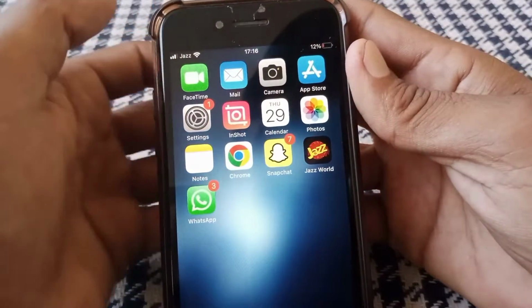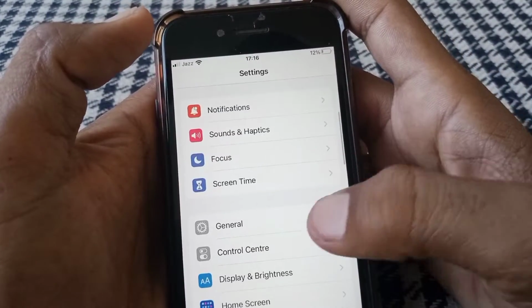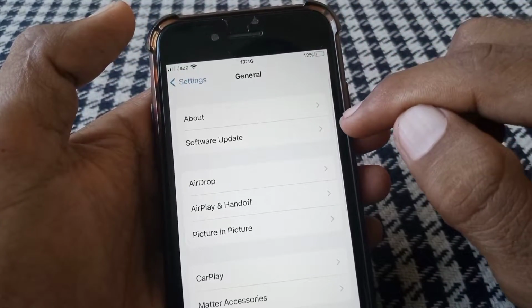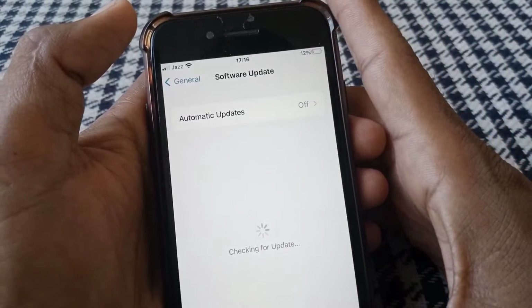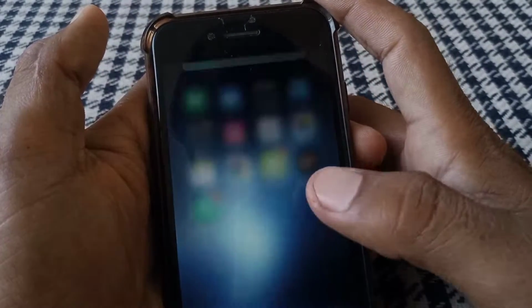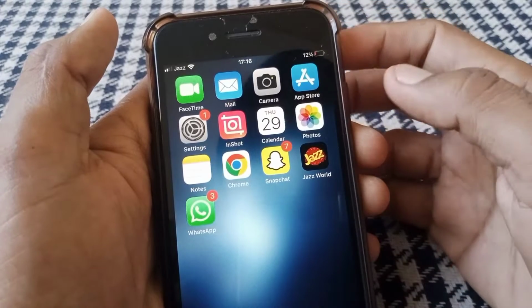And if the problem is still there, then what you need to do is just simply open settings again, scroll down, tap on general, and from here make sure that you have updated your device to the latest version, and after that check whether your phone has been fixed or not.